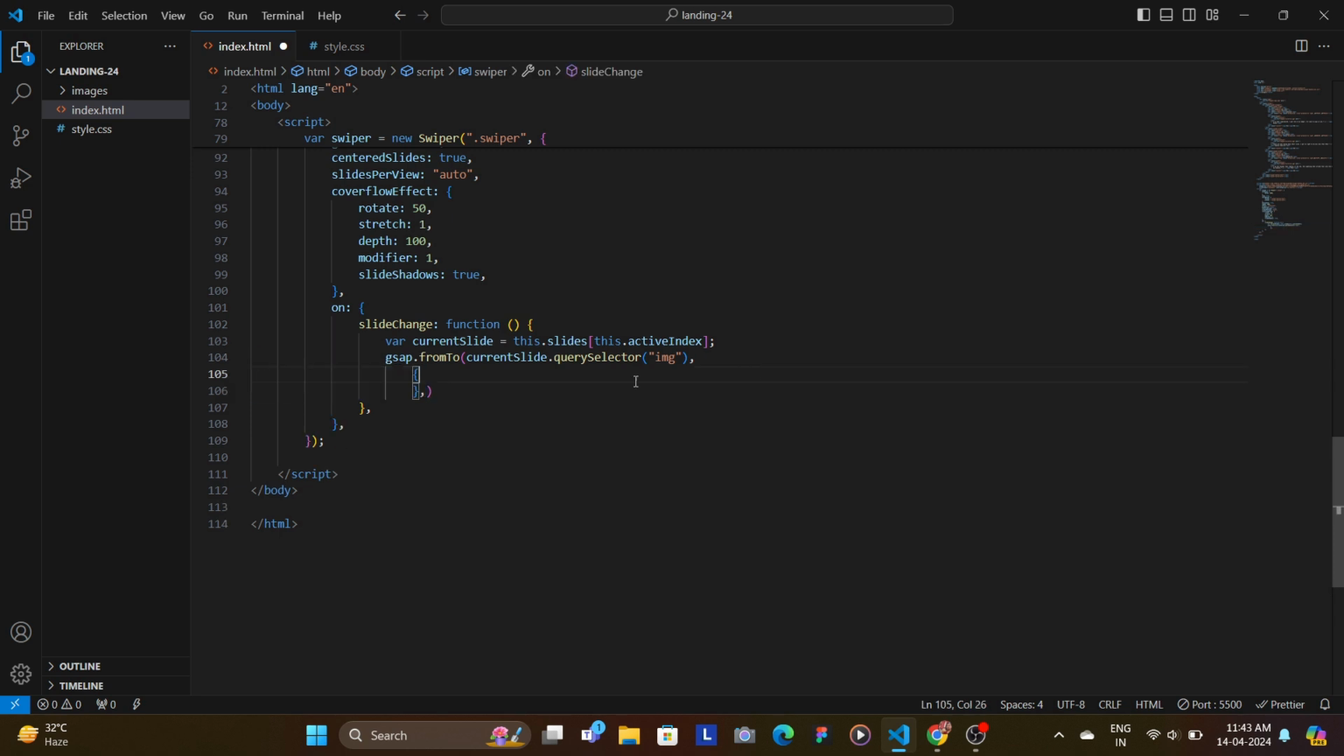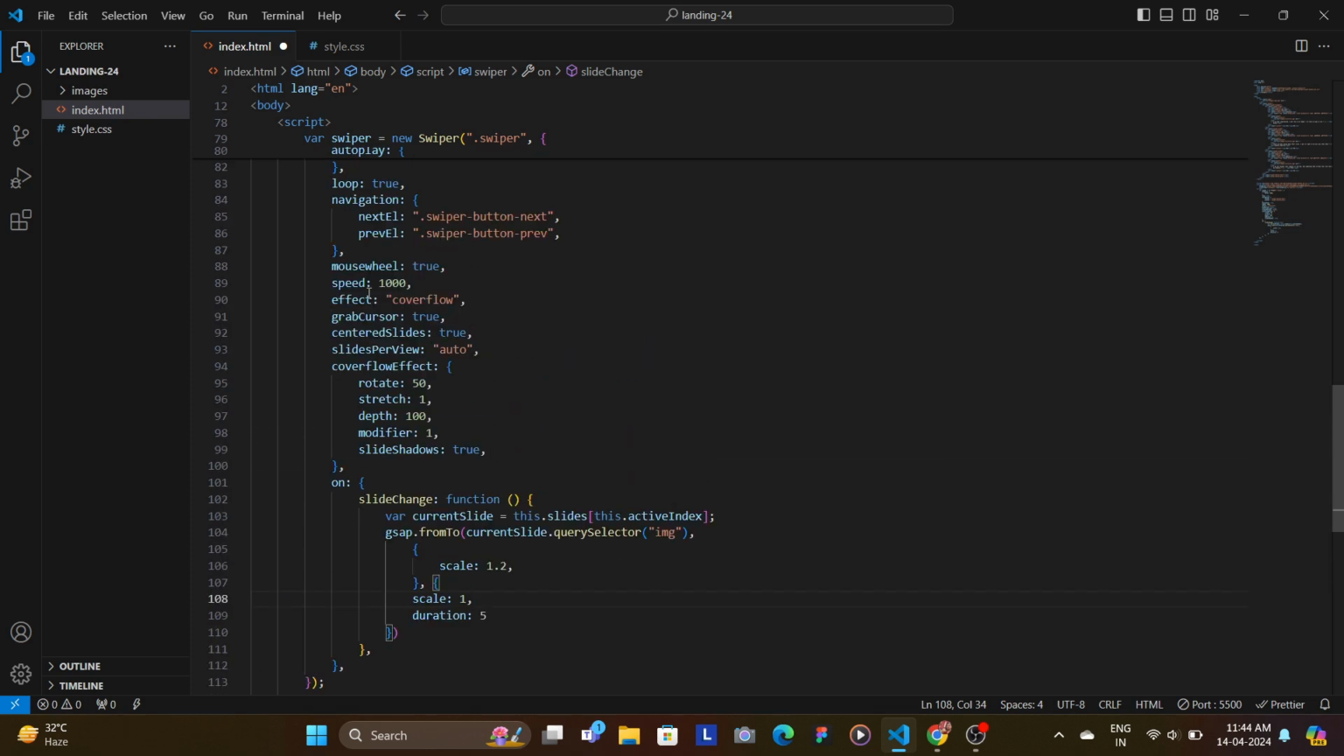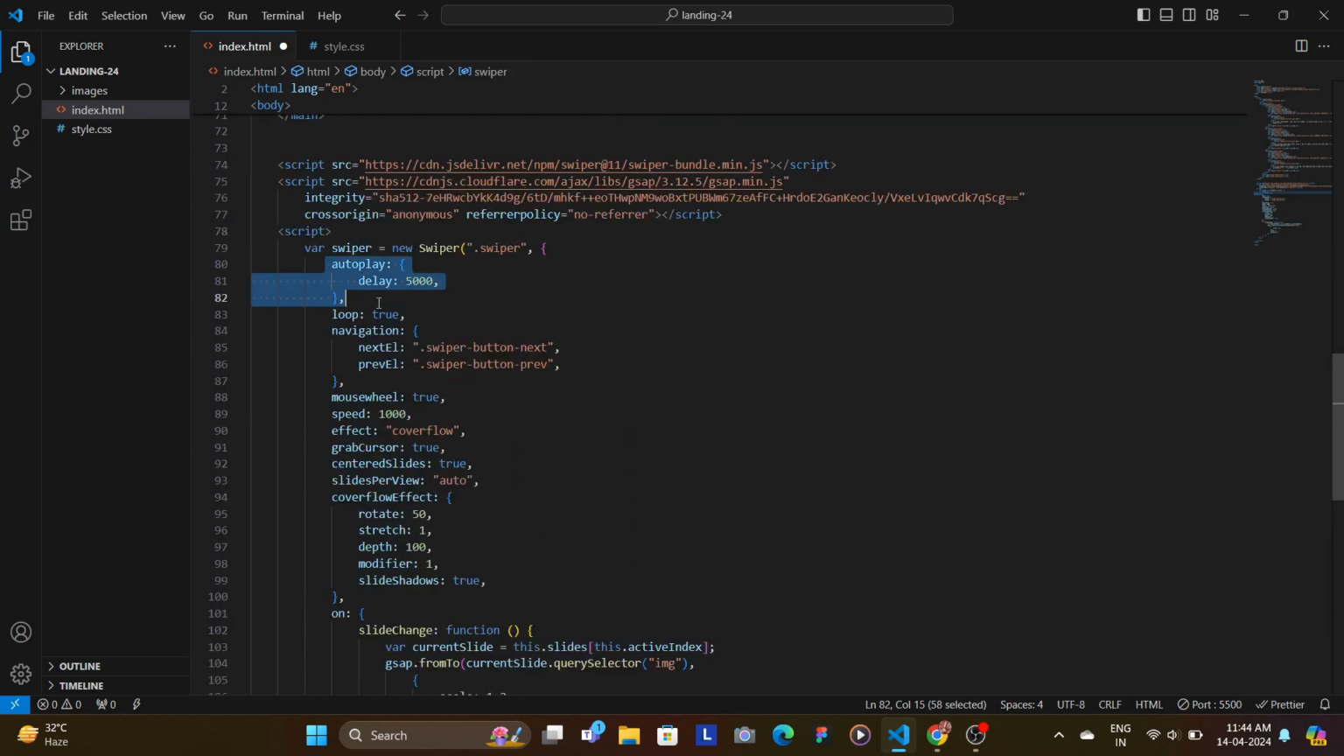So here we would have the initial state and the final state. So the initial state would have scale of 1.2, basically the size would be bigger, but then as it goes on, the scaling would reduce, and then it would come back to normal, which is 1. And then the duration would be 5, same as the autoplay, which is 5 seconds.